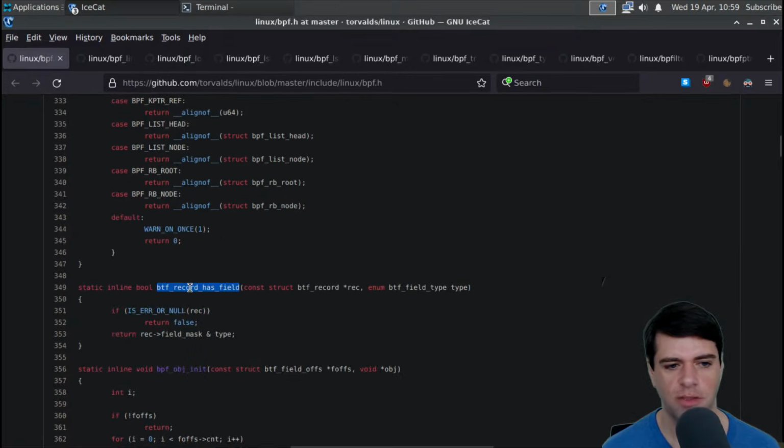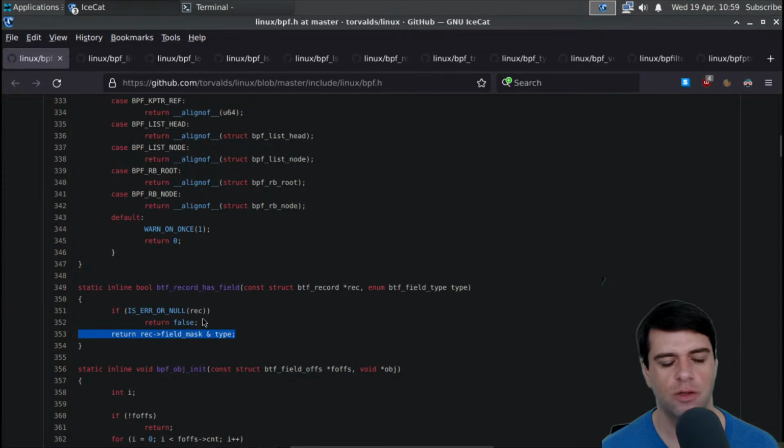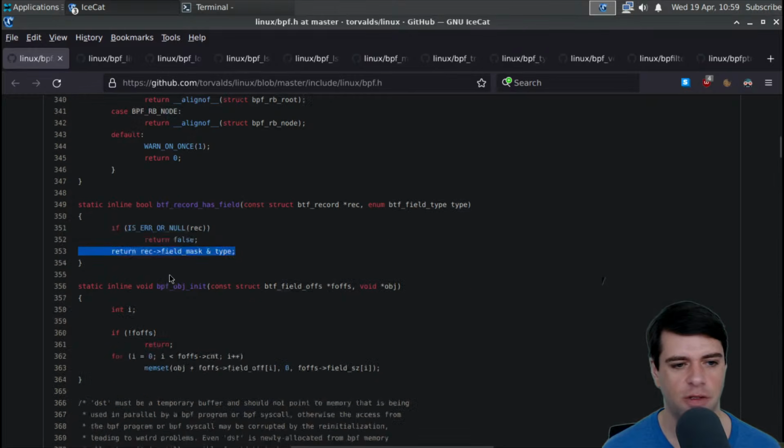We can check whether, I guess, a BTF record has a field. You pass it in a record and a field type. And if the record is null, we error out. Otherwise, we take the field mask and we AND it with the type. The mask just records the type, I guess, whether there's a 1 in that field. And this is just kind of doing that computation.